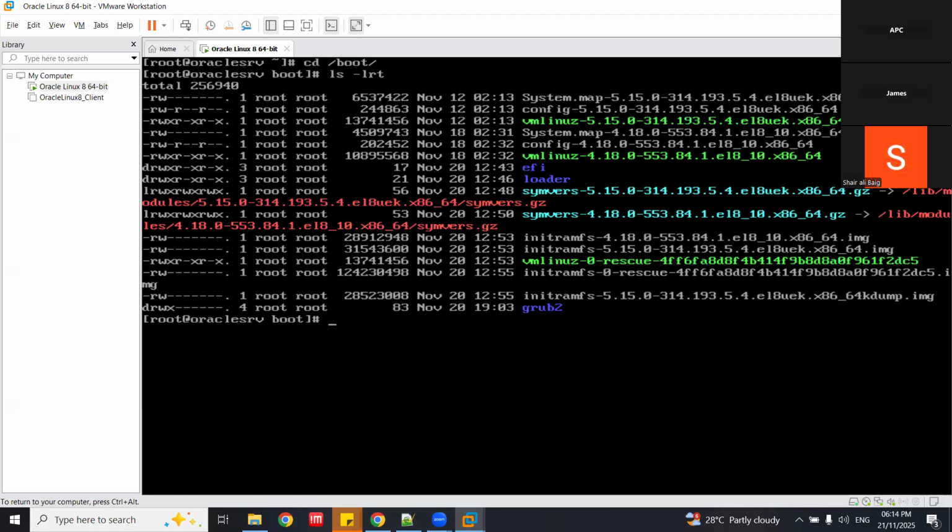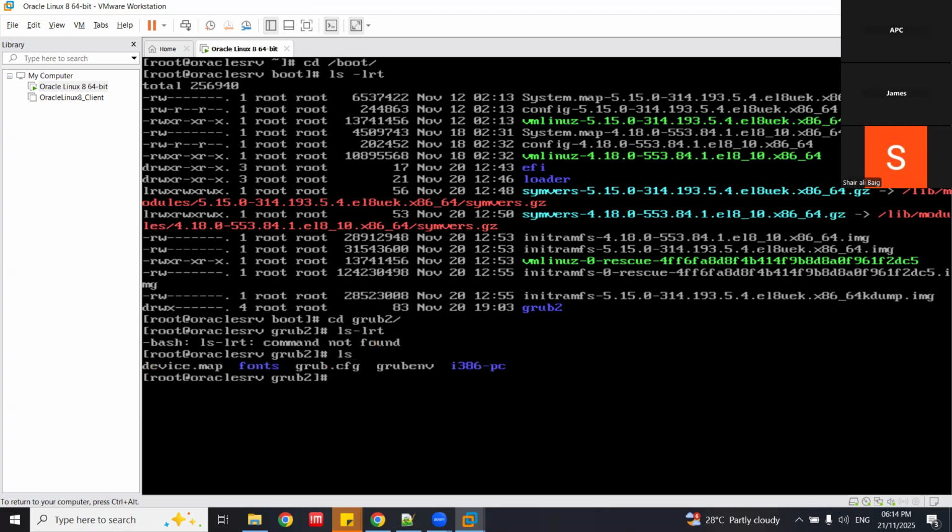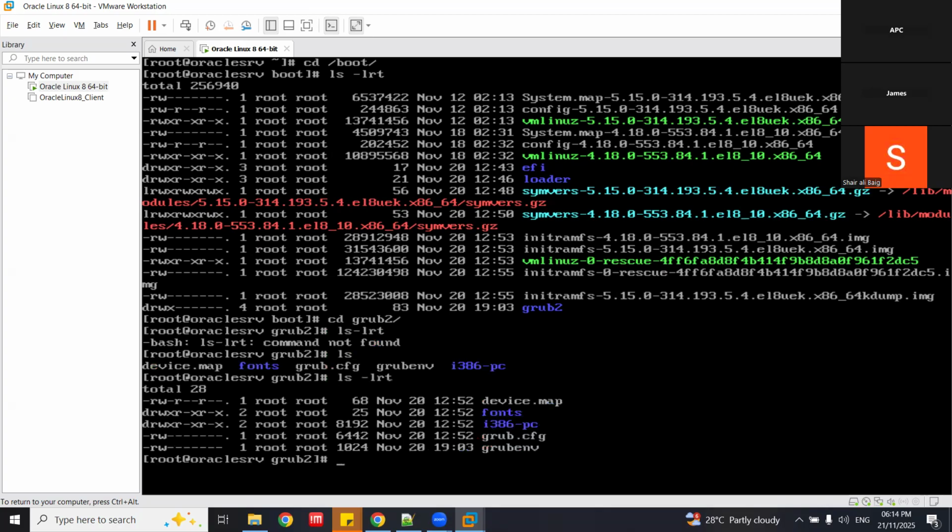Here you can see grub2, right? Go on grub2. Okay. So grub.cfg. This is the main grub configuration file.